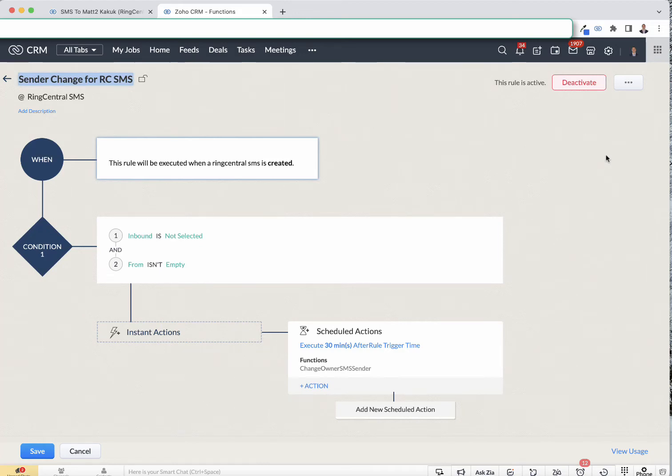This quick video will show you how to create the workflow that changes the ownership of a RingCentral SMS log to the sender of the SMS. So instead of the owner of that record being the owner of the lead, it's going to be the owner of the phone number that sent it. It's going to look to see who owns that phone number and change the ownership of that record.